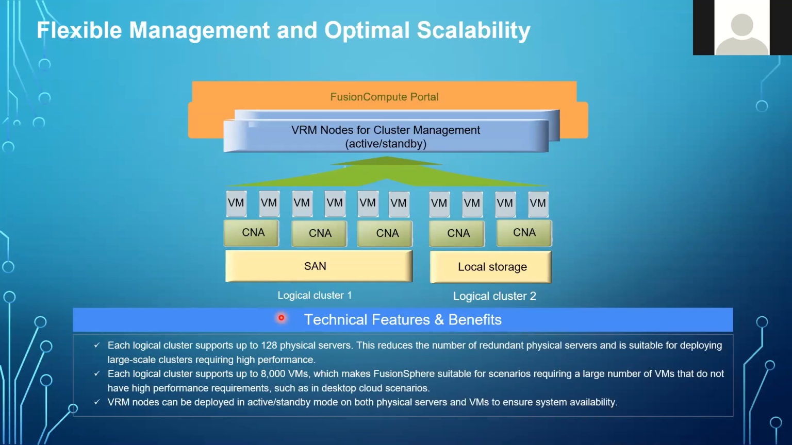We can also use VRM as an active and standby configuration. For example, if you have one VRM and the VRM is hosted on a physical node and the physical node goes down, it will be moved to the other node. But we can have two VRMs as well in cluster mode. So both VRMs will be synced together, and if one VRM has some issues, the second VRM will take over and we can manage it from the second VRM. So these clusters are very scalable, and I think it is more than enough to have 128 physical servers and 8,000 VMs. So it is very flexible and scalable.